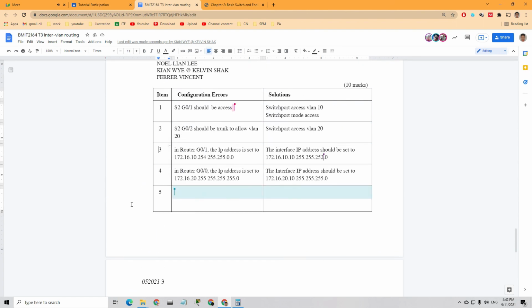How you write the configuration error is you should write like this. Instead of saying S2G1 should be access, because that should be in the solution part, you should repeat what the configuration error is to highlight it. So for item number 1, you say S2G01 is configured as trunk mode. Then that is the error. Then for the solution, you give the correct one, switch port mode access.